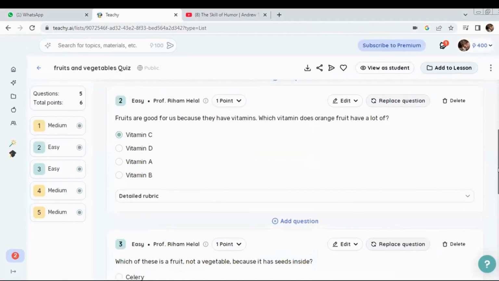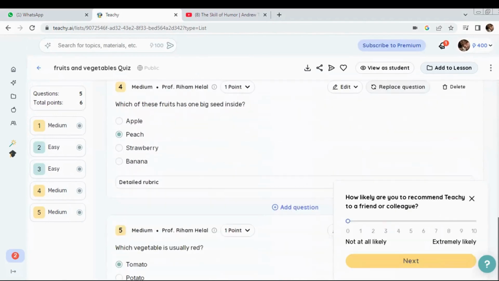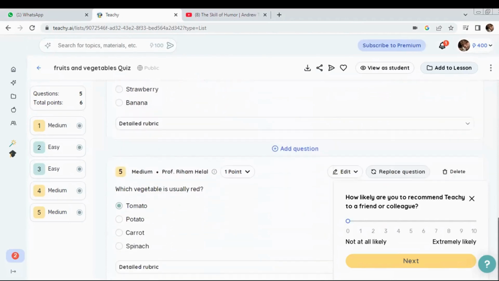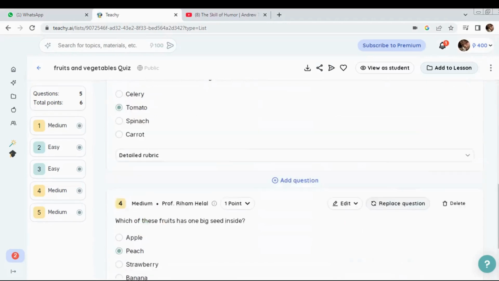And as you scroll down, you will find all the questions having this kind of form, and of course it's extremely useful and extremely wonderful. This is related to a quiz. Of course, we don't need to put a lot of questions. It's just a quiz, so you have to make it quick, easy, not complicated.